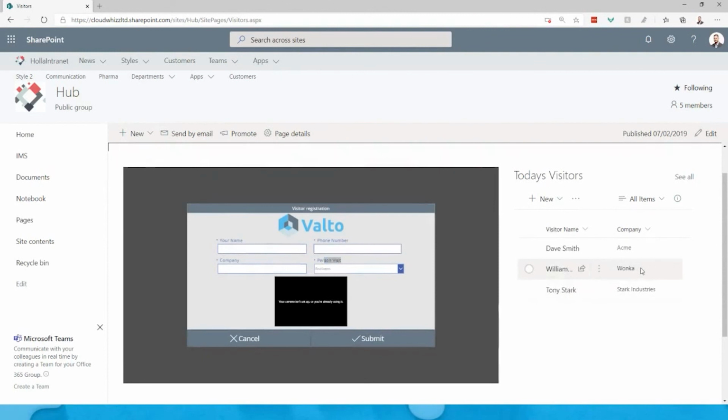And then on the right hand side, we've got a database which you can potentially use to automatically fill your presentation software in reception to say, here's today's visitors. And then obviously you've got an auditable list of all those as well.